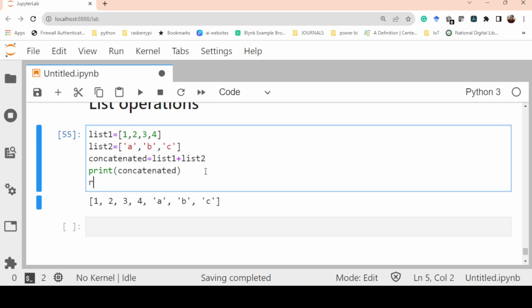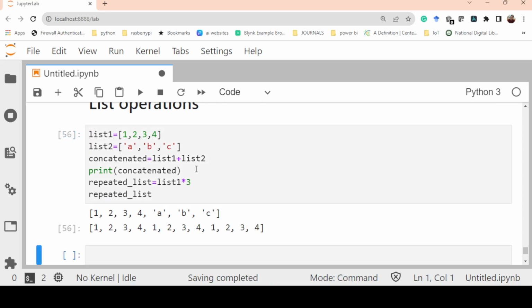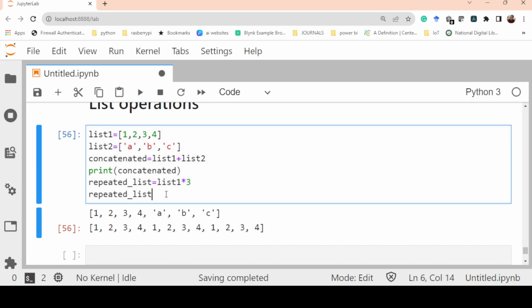Let's say you want to repeat the list some number of times, so you can write one more, repeated underscore list, so you can repeat the list. So how, I'll multiply list 1 into 3. Okay, and then I'll print this. So see, 1 2 3 4 1 2 3 4 1 2 3 4. So a new list is created which is repeating list 1 three times. Okay, so this is the repeated list.